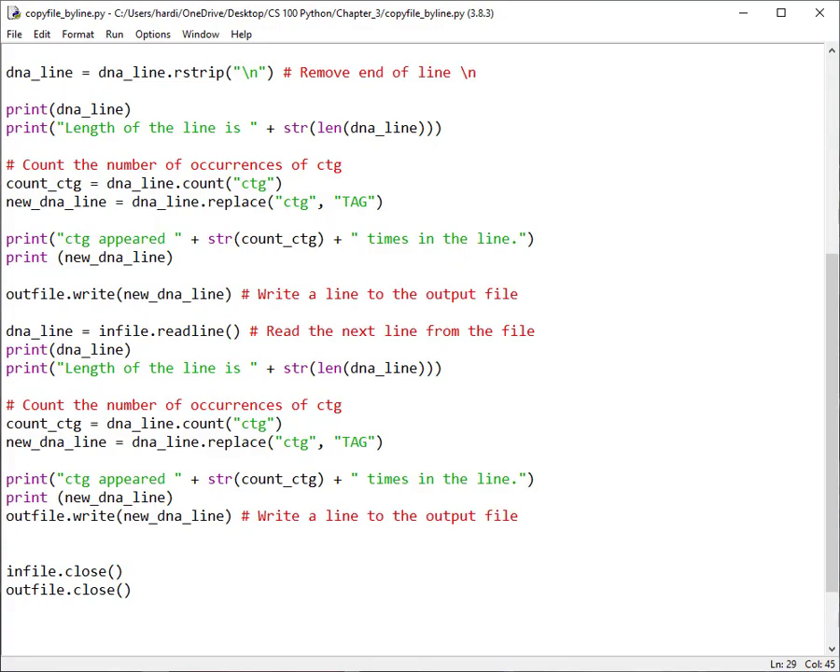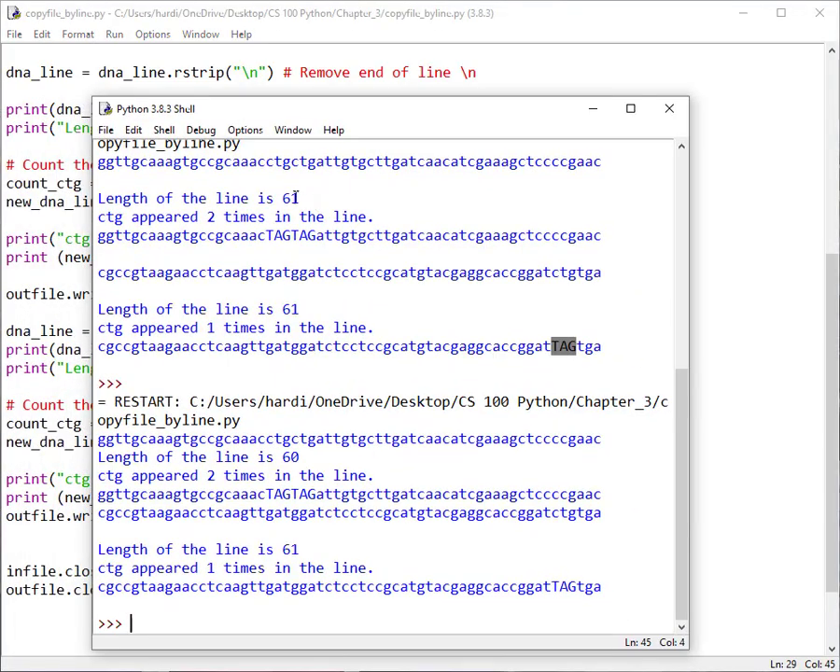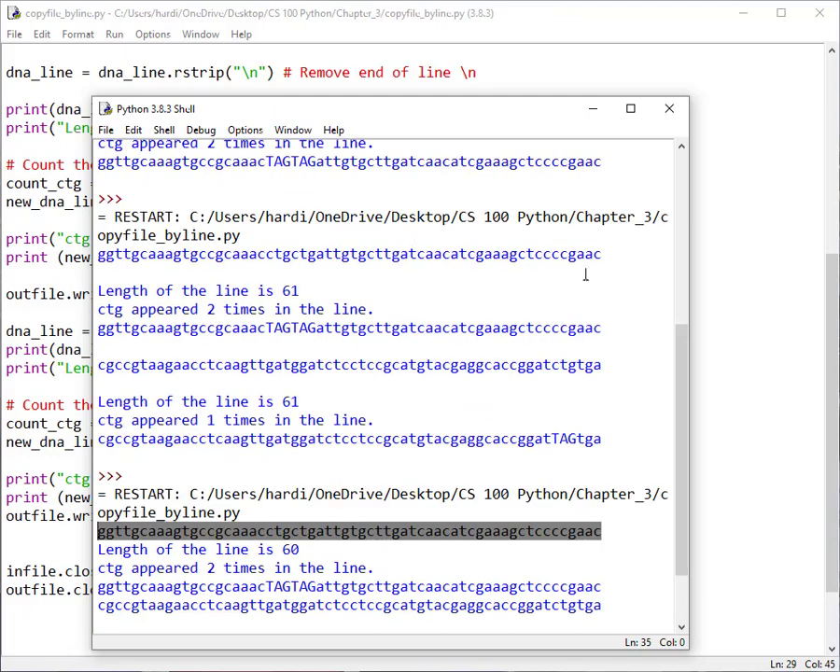Now we have the output, and sure enough, if we look at the output, we find that the length of the line is 60. So when I read this in, here's what it looked like. That's the first line. But notice also that when I did the print to the screen, the first time I printed it out, there was a blank line. That's because of that extra \n that we read in from the file and we count it as 61.